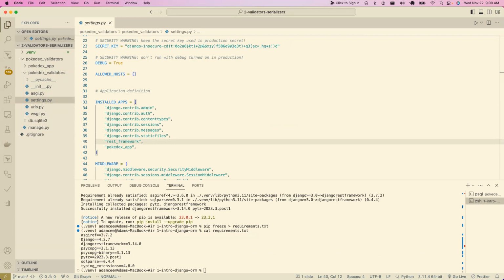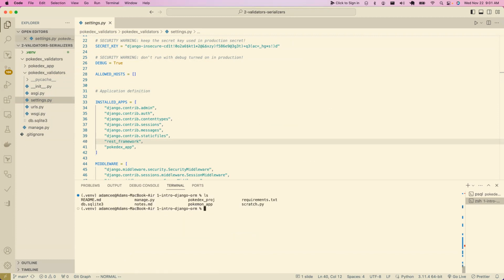Now let's actually create another Pokemon app because I want to create some Pokemon moves. Let me make sure I'm where I want to be here. So let's do python manage.py startapp, and I'll just call it moves app. And we'll give Django and my computer a moment to go ahead and do this.